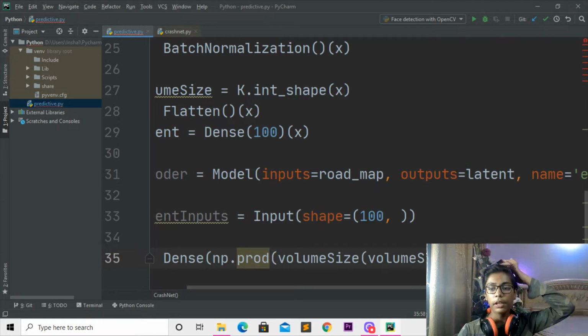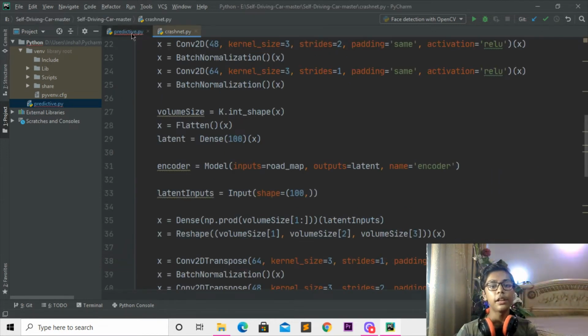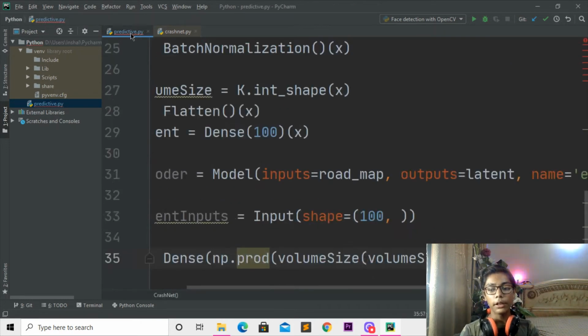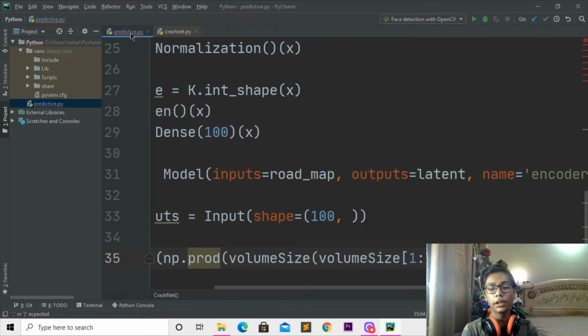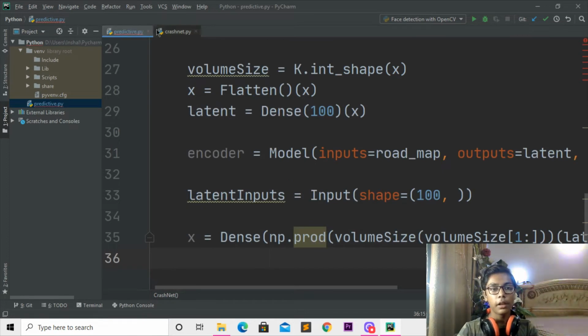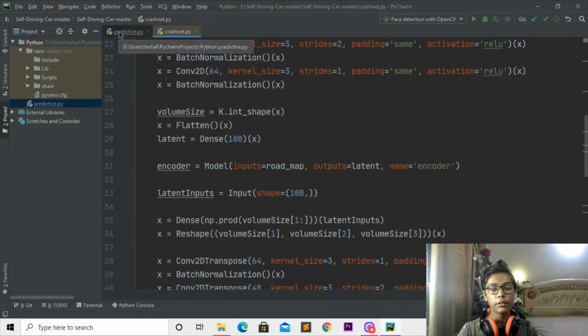So when you've done with that, simply move to this crash net, and you can see there is another tag written, which will be latent inputs, which we have now defined. So here I'll be writing latent inputs, and when you've done that, I'll close that here and then come underneath.